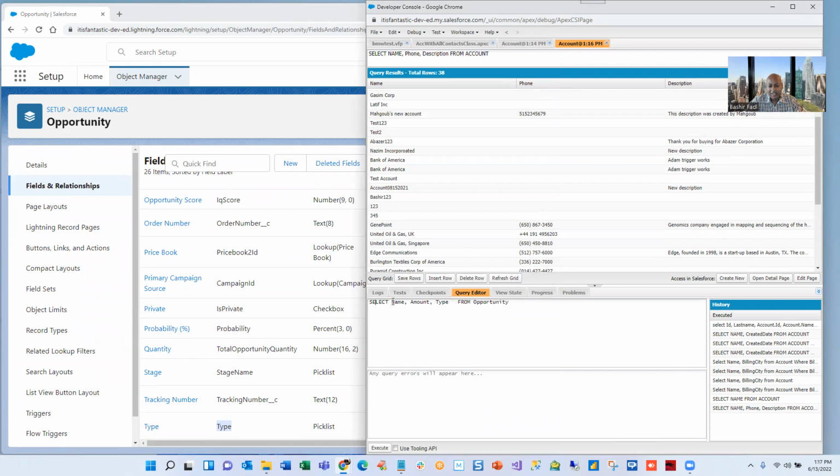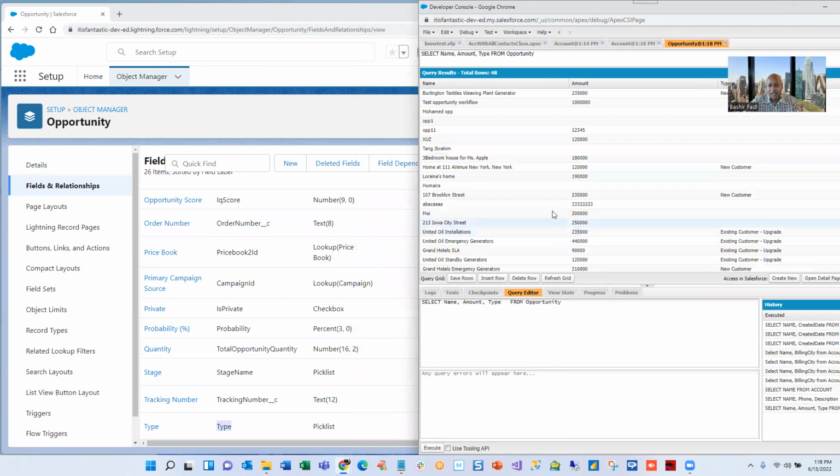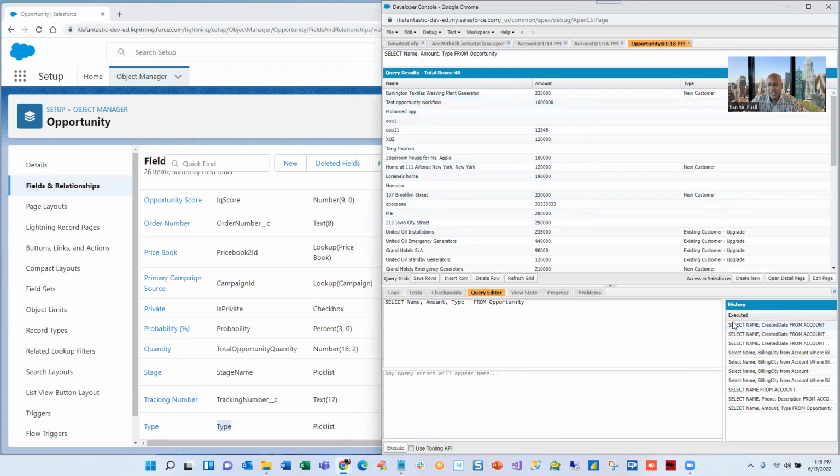So I have a select, a list of fields with a comma in the middle, separating between them, and then from, and then the object name. So if I execute, all those should be up here. Let's go ahead and run that. Sure enough, we have the names, the amounts, and the types. So this is the most basic query that we can build to get all the data that's within an object.